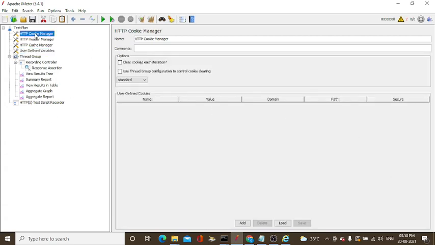In the cookie manager, you need to select clear cookies each iteration. On every iteration, the cookies that were added are deleted by default, and you get the exact response time.